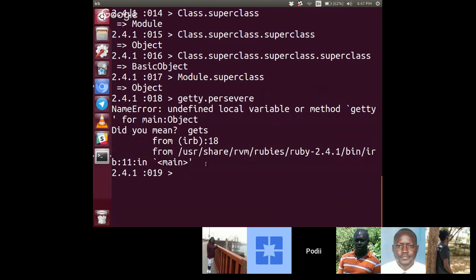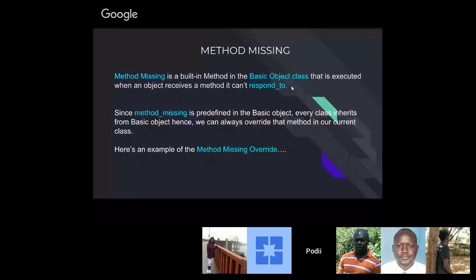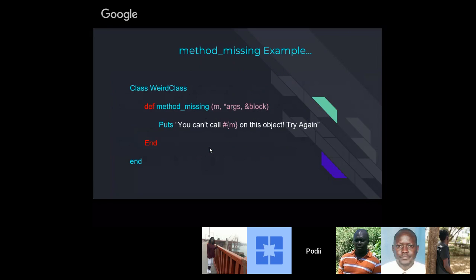Okay, so it is executed when an object receives a method it can't respond to, just like you've seen in the example. Since method missing is predefined in the basic object, and every class inherits from basic object, just like Stacy said, we can always override that method in our current class. Here's an example of a method missing override.